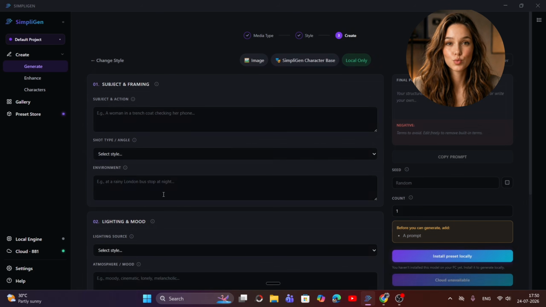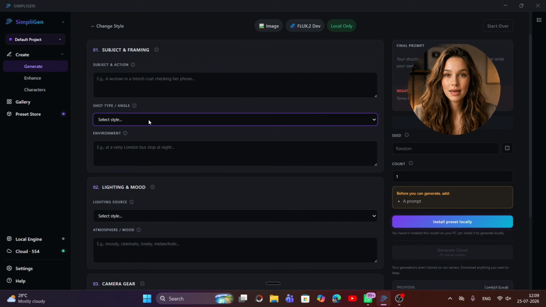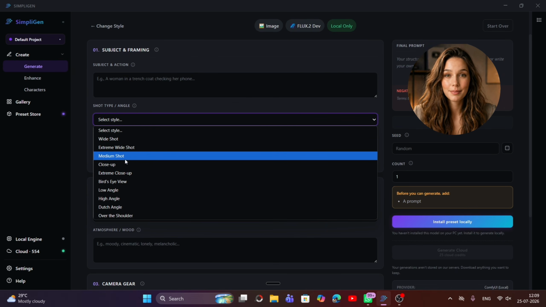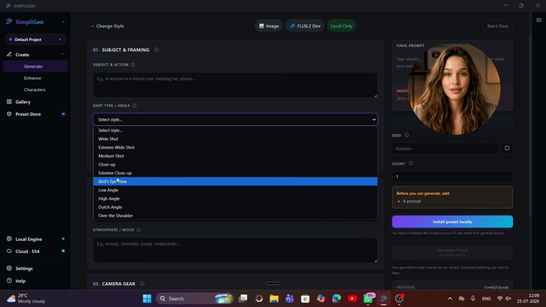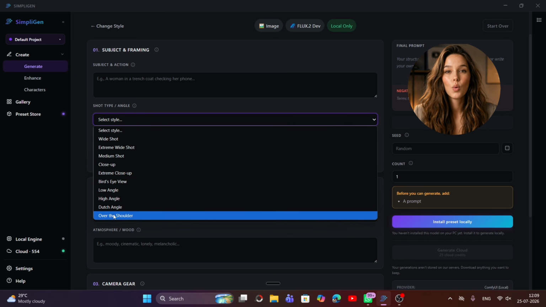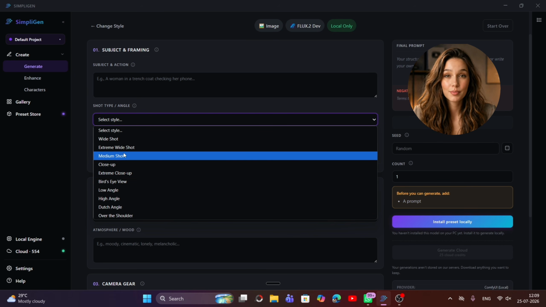This next screen is where the real prompt gets built. Under Subject and Action, describe exactly what's happening. Below that, pick your shot type, close up, medium shot, full body, low angle, whatever fits. Then environment, feels.